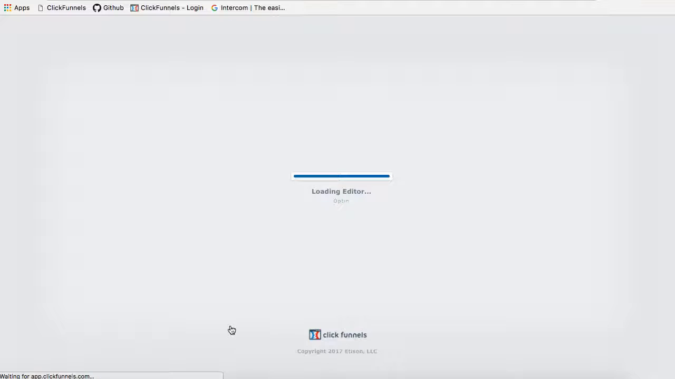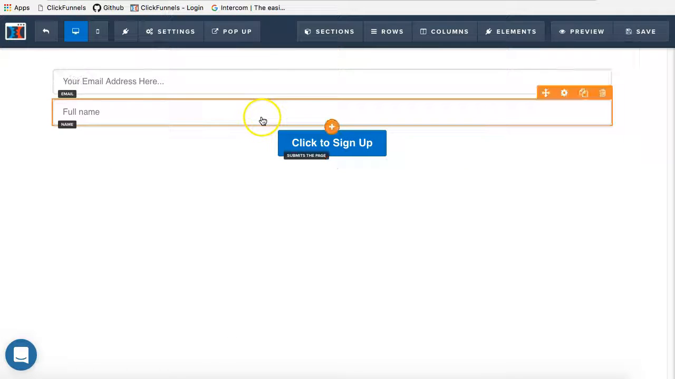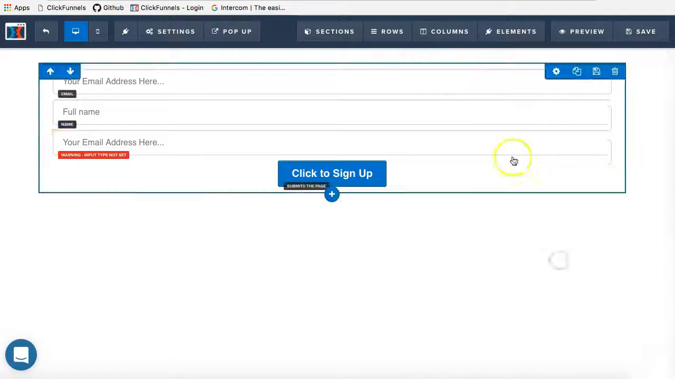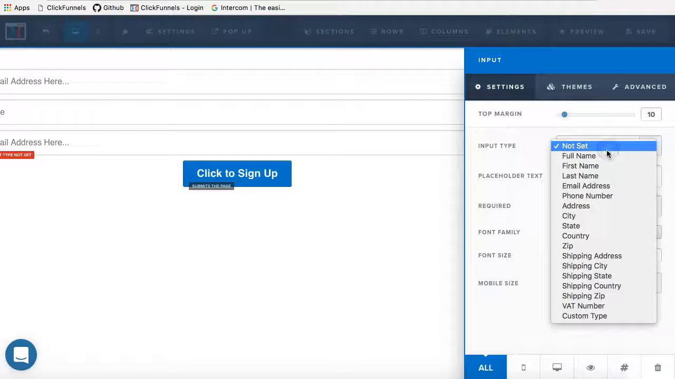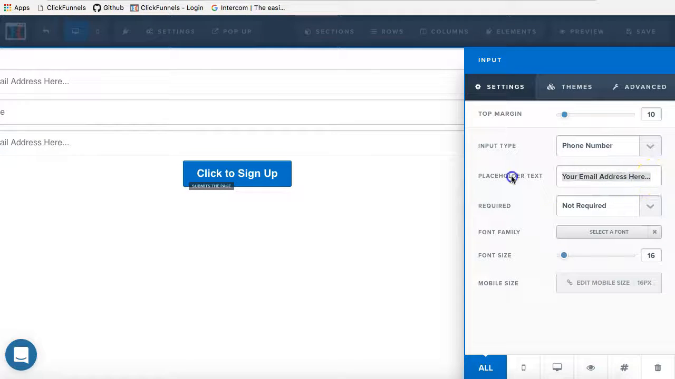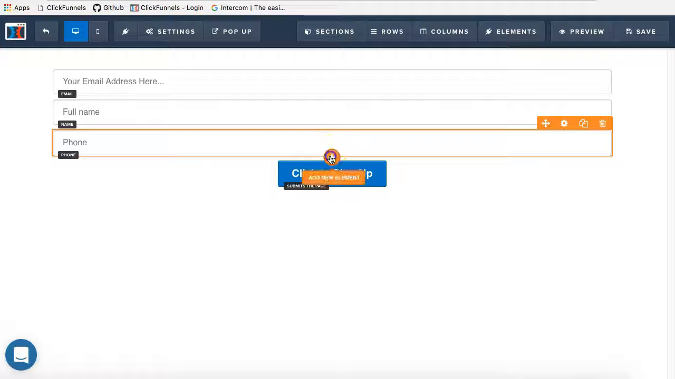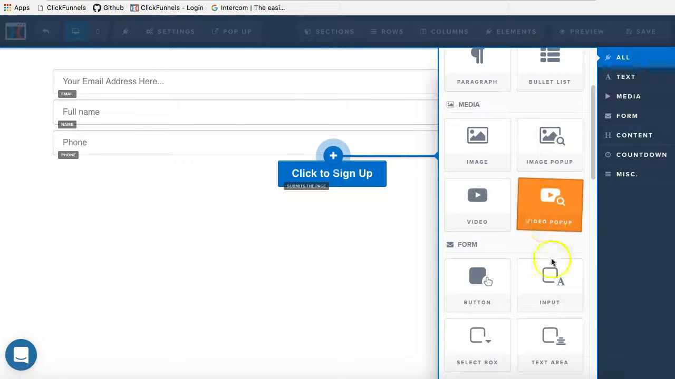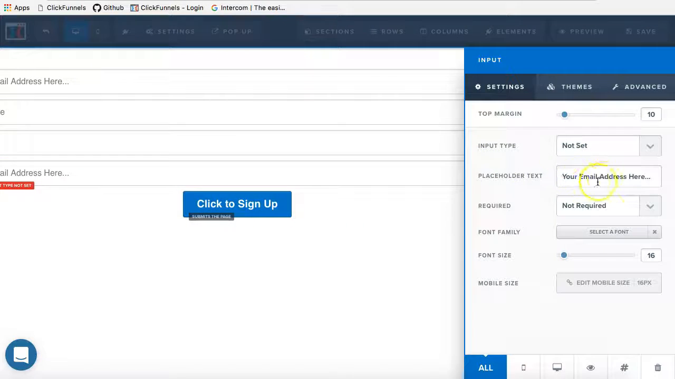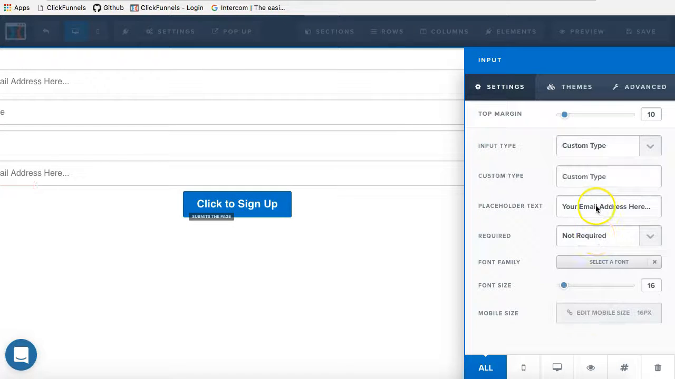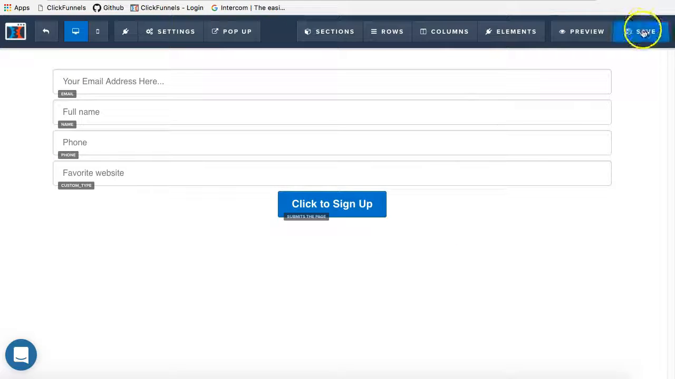I have already created an opt-in page, but we will add some input forms to it. I am gathering only the email input form and the full name forms on this page right now. Let's spice it up a little bit and add the phone field to it. We will select the phone number field and change the placeholder text. It is also possible to pass a custom input form. So let's create one and make this type a custom type input form. Let's call it favorite, and the placeholder text will be favorite website. So we are going to save this page.